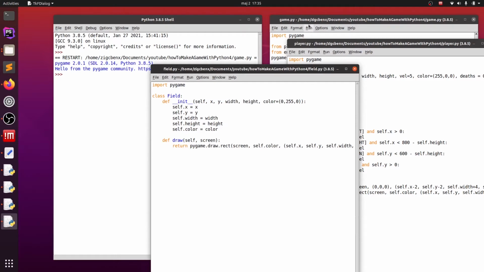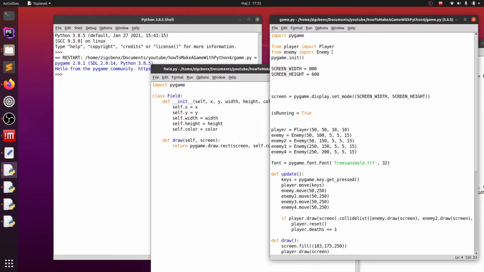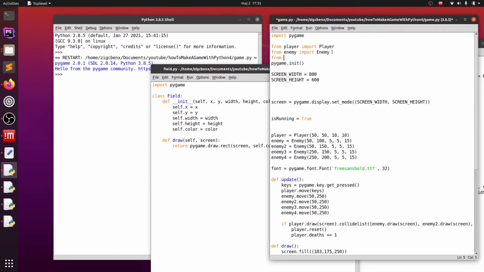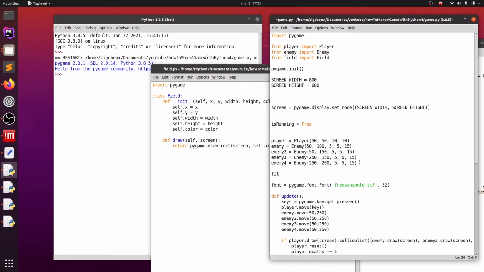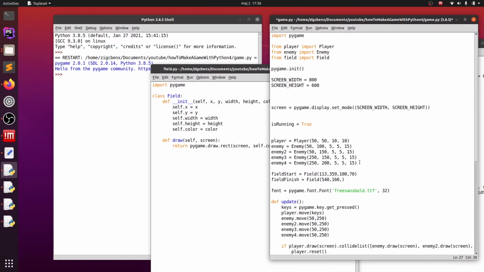In game.py, we have to import field. From field, import Field. Keep in mind the caps. Then, we just need to initialize object of class Field and set it to the positions we want. We will initialize two, since we want start and finish point. Besides setting position for fields, we will also change initial positions of player and enemies, so everything will be centered. You can change those values as you wish.